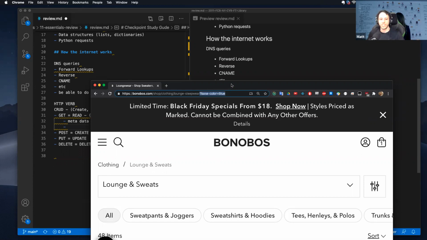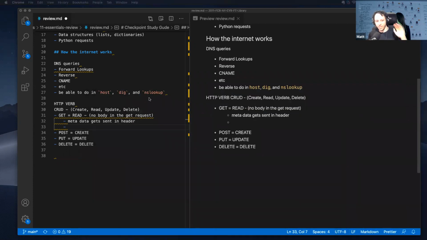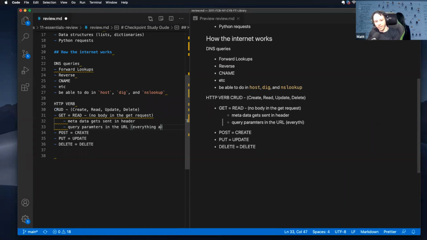So pay attention to them. They're marked by a question mark, and after the question mark it's key equals value. And if I wanted another one, it would be an ampersand and then key equals value. So that's how you can send more data. The only two ways: query parameters in the URL, everything after the question mark.